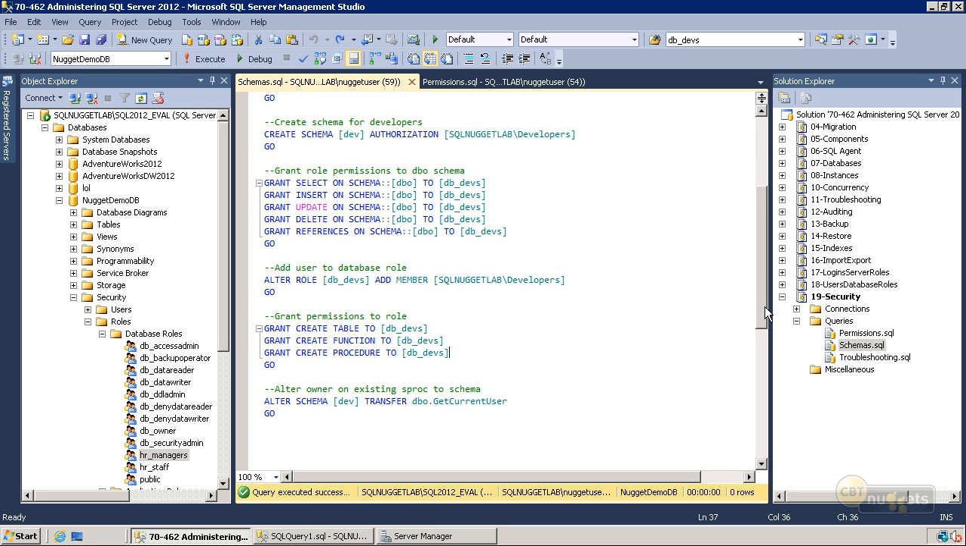I'll also show you you can transfer objects that are in one schema to another. So if we want to take our get current user stored procedure and transfer it so they have access to it, we can just do an alter schema dev and then transfer another object into it. I'm not going to do that right now because I want to show you what it looks like when they don't have permission to something. So let's see where that got us.